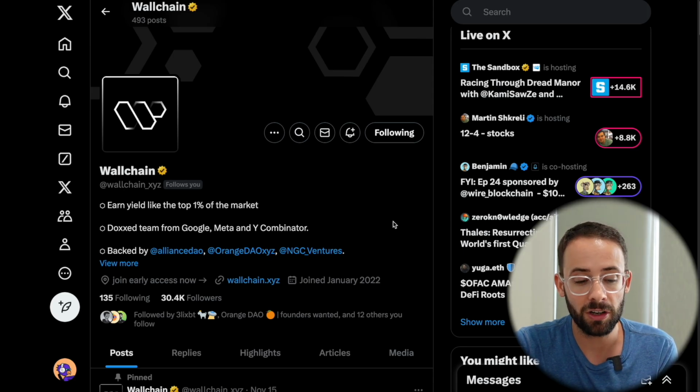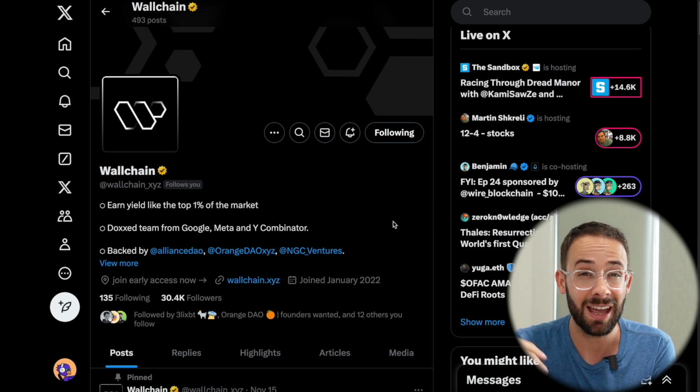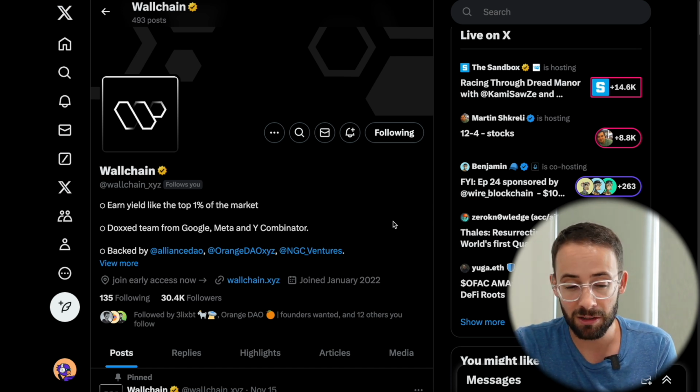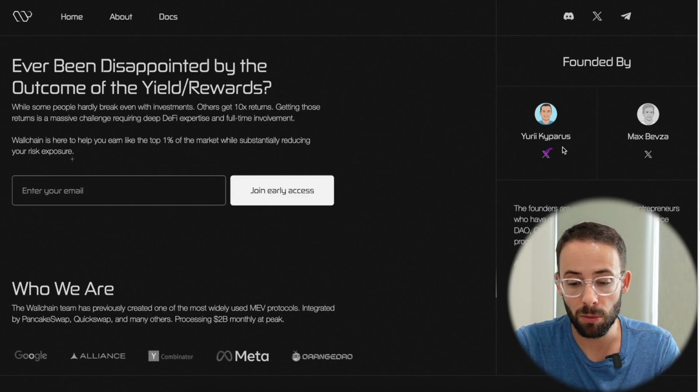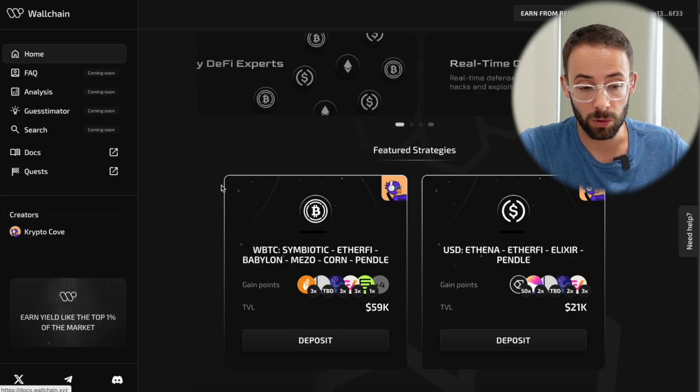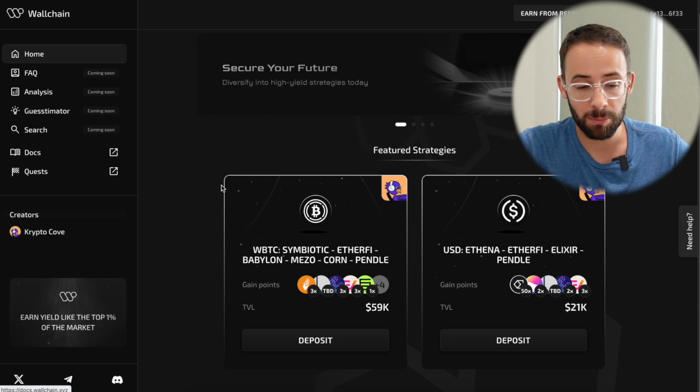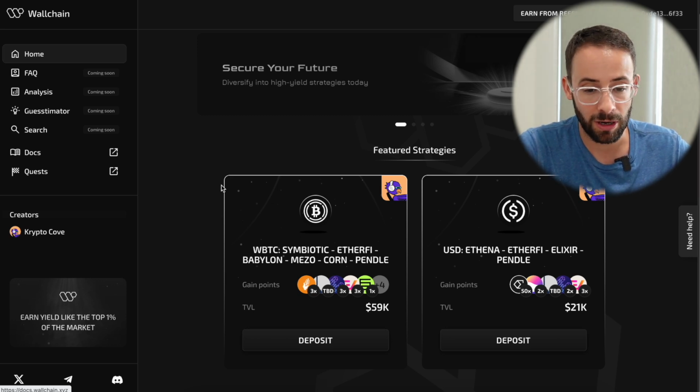So for starters, WallChain is backed by Alliance DAO and a couple of other venture firms. They used to be in the MEV business, but now they've pivoted to actually farming airdrops and yield. The team is dogs. I've met both of these guys and they're both former Google and Meta employees. Now, the way that this application actually works is that once creators like myself or other people create strategies, you can simply choose which ones to follow.